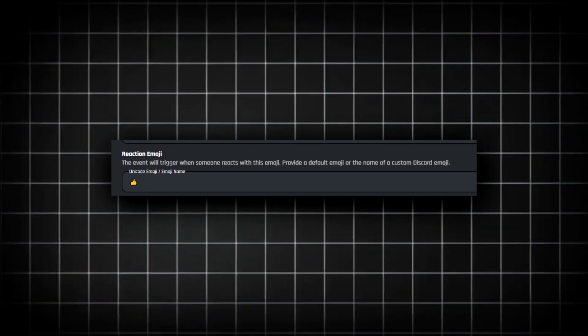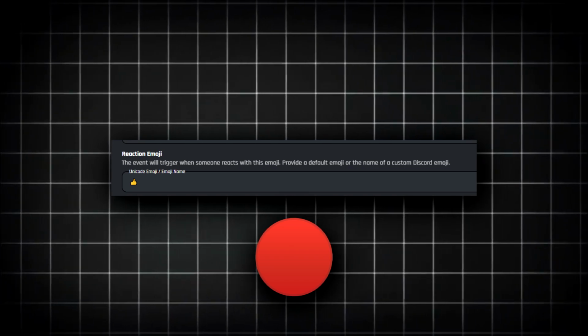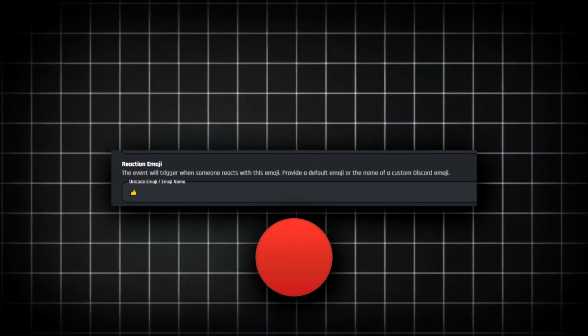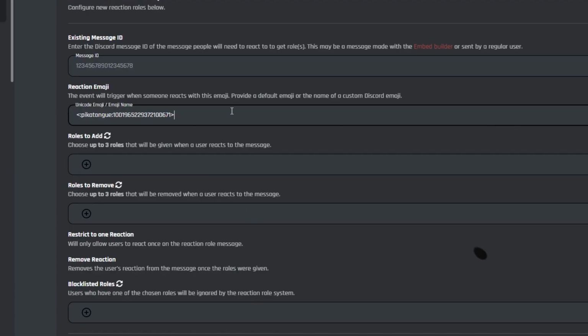The reaction emoji is the emoji that you want the roles to be affected with. So if you want a red circle emoji to give you a red role, assuming you created a red role, you'll want to make the red circle emoji the reaction emoji. If you want to have it be set to a custom emoji, just put the name of that custom emoji in the text box.